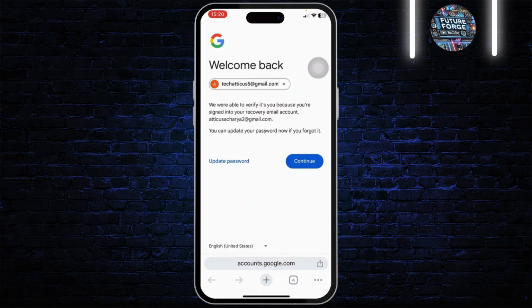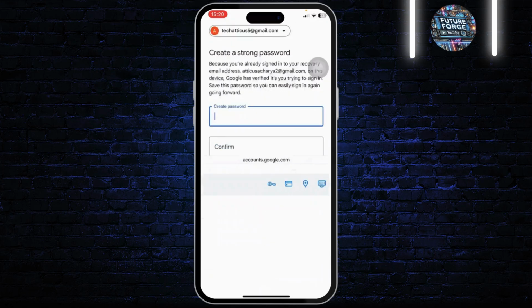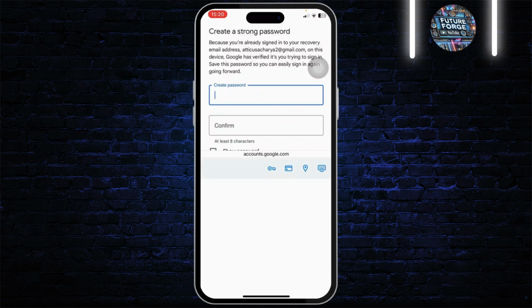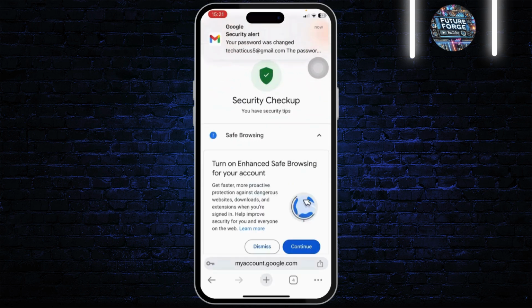And here you'll need to verify it's you. Now you can verify using a phone number or you can verify using your secondary email. After you do that, you'll find the update password option. Tap on update password and right here you can create a new password. And that is how you can reset your Google password if you've forgotten it on your iPhone or Android.